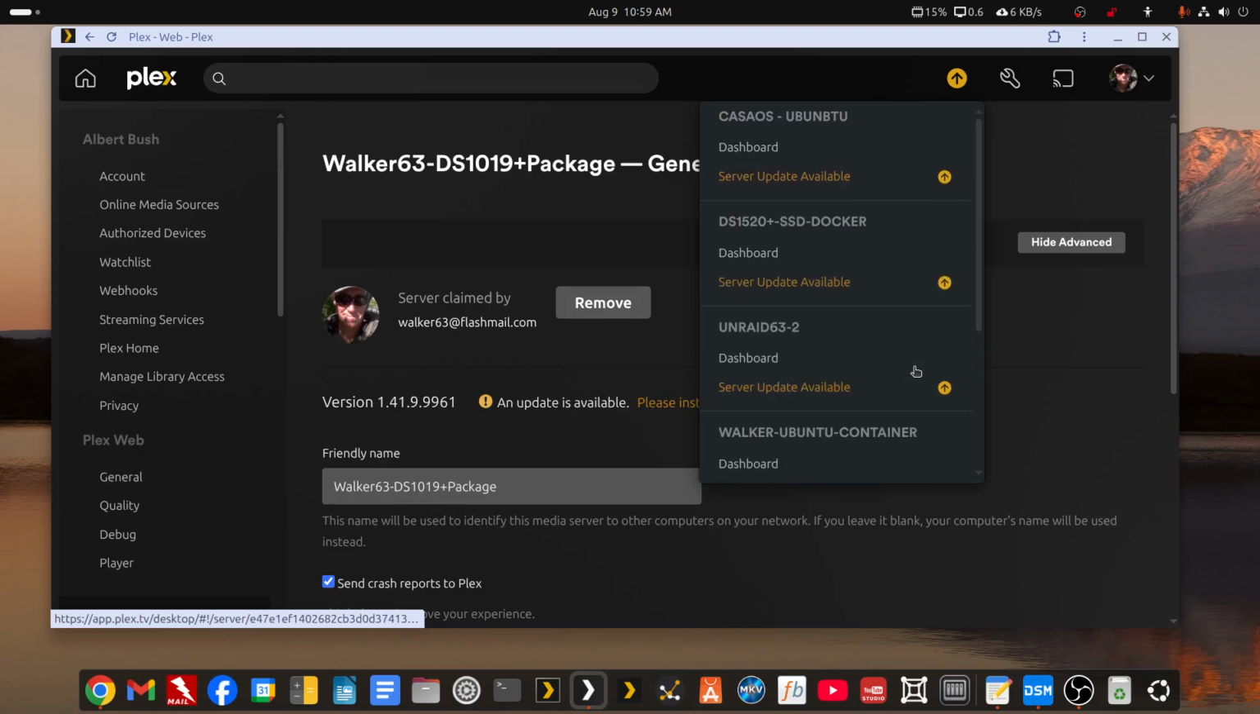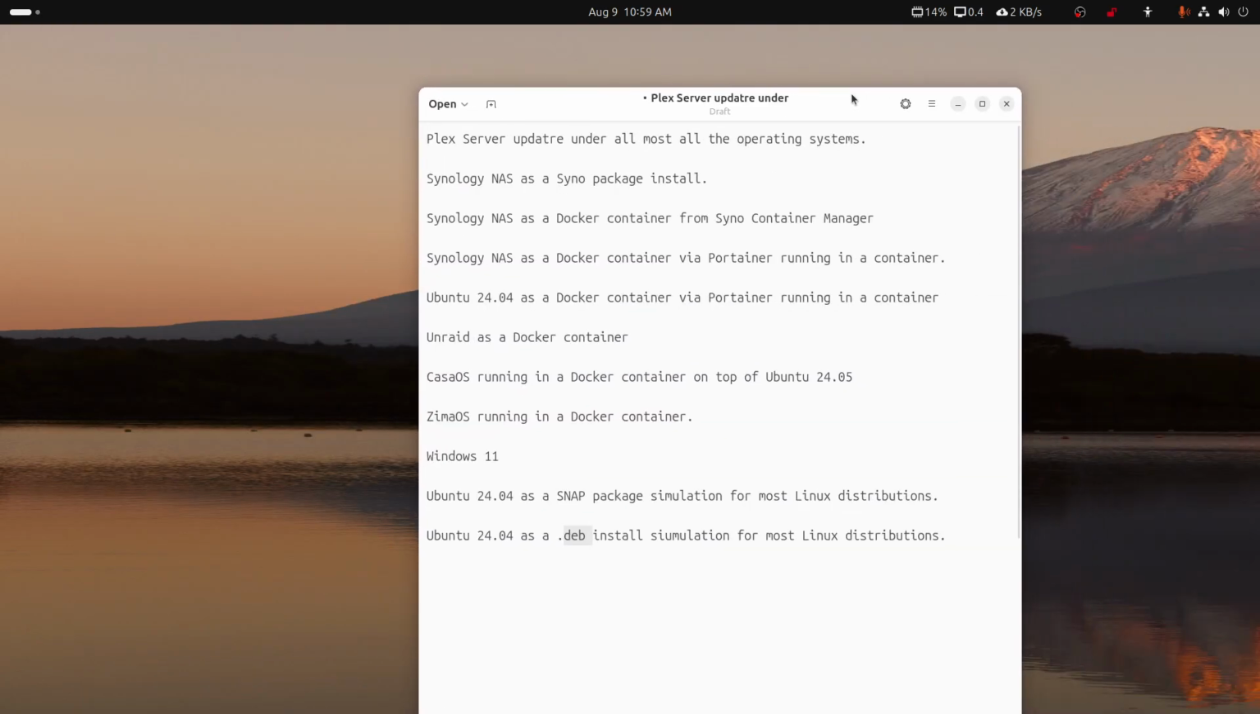And I have test servers that aren't running because they run on the same hardware. And right now that bench system has CasaOS on top of Ubuntu running with Plex in a Docker container. So this is today's setup.